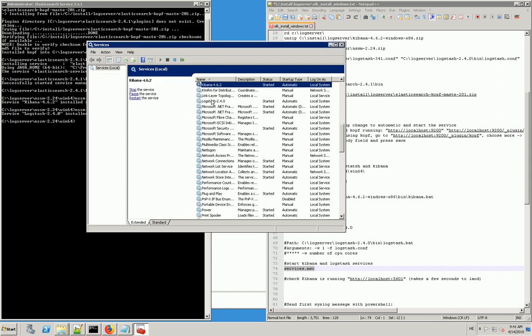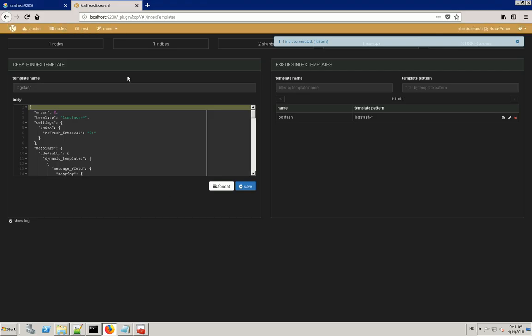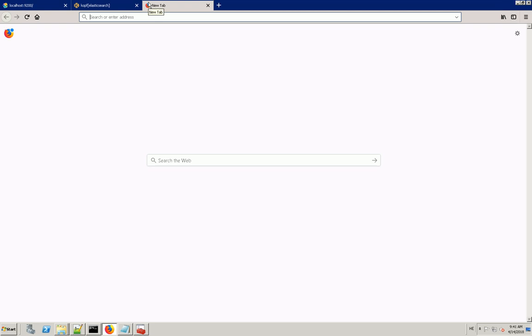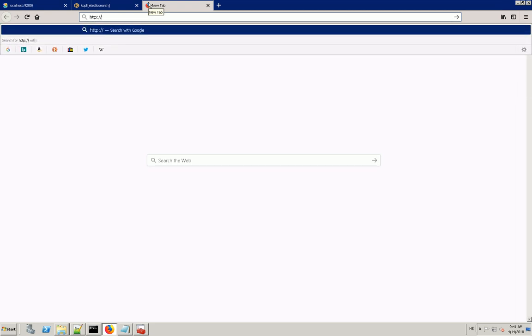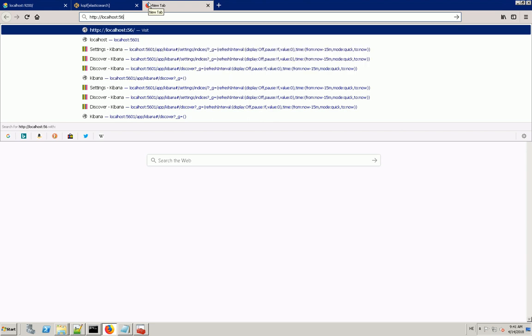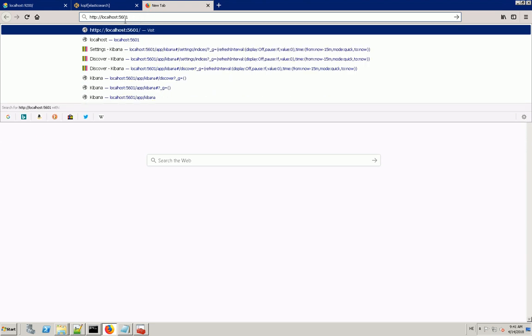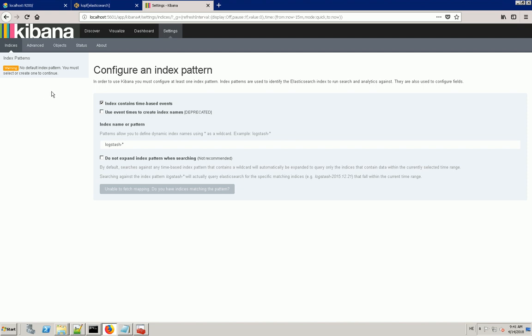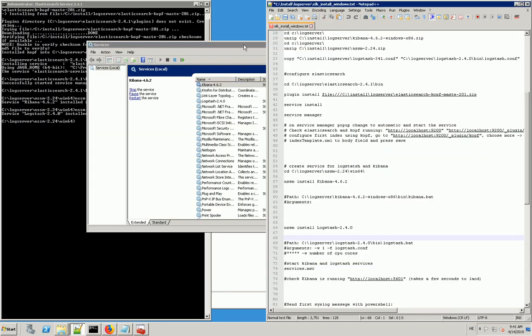Okay, we can verify these are running first by going to the Kibana web interface. So Kibana uses default port of 5601 for its web interface. And we can see Kibana is running. There is no default index pattern because there are still no data sent to the Elasticsearch.